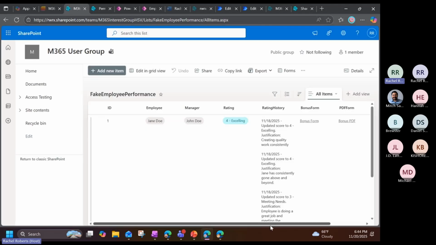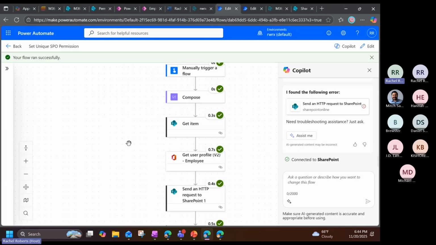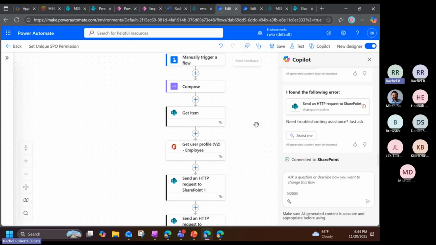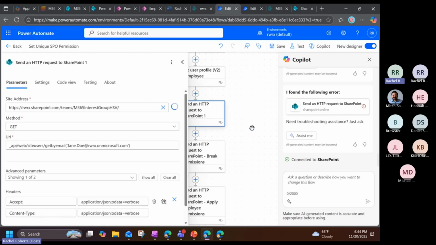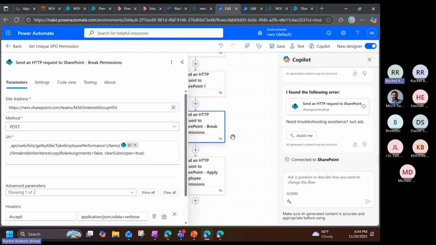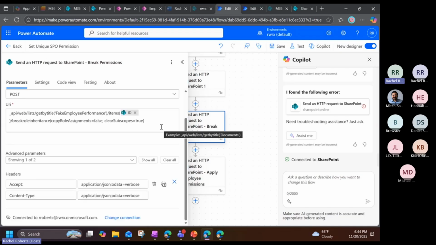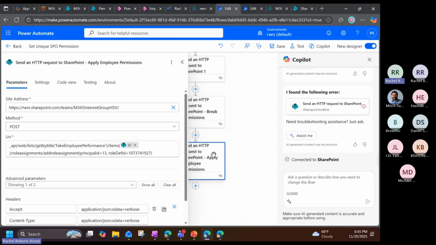All right, so in this list, we have an employee column and a manager column, right? So what you can do is break permissions just for that item, get the employee and the manager, and then plug their information into an HTTPS request to SharePoint. This first one is just getting an ID, I think. This one is how you break permissions. I've got links to resources that have all this code too. If you want a sample of this, it'll be in the slides for sure. All you have to do is put in this URI and the headers, and that breaks permissions. And then you can apply permissions.